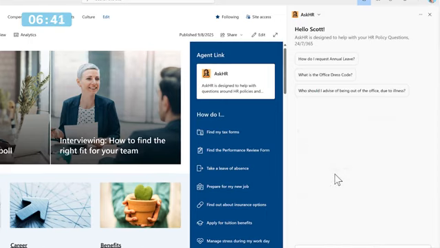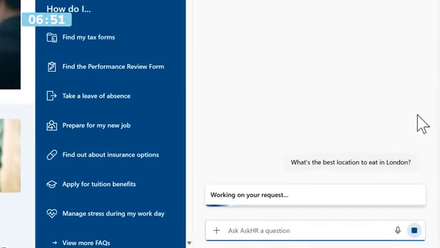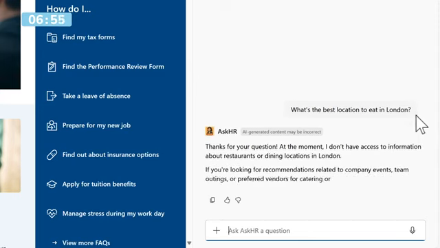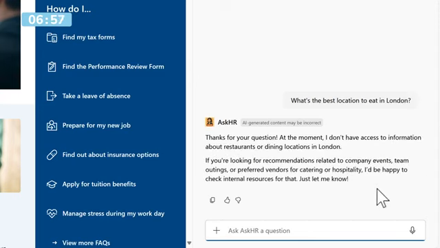And we can also try another scenario. This limitation in its knowledge around what its purpose is and all those PDFs mean that if I give it a question, what's the best location to eat in London? Well, would I ask that question of HR normally? Well, probably not. And as you can see, the agent also backs this up.